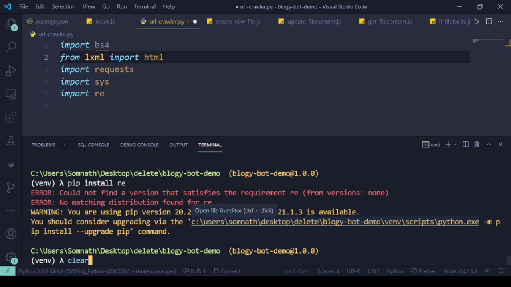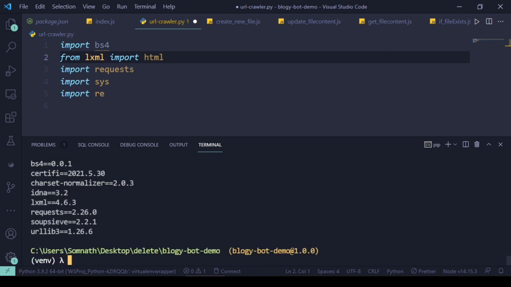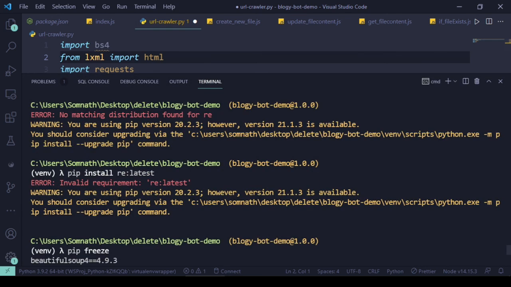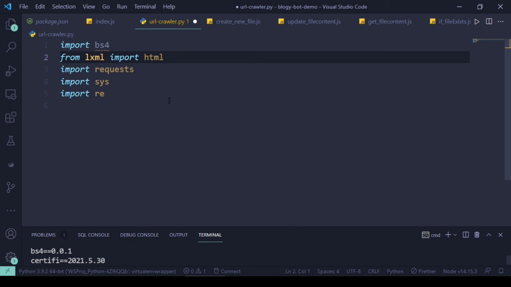So let's clear this out, and now I can run pip freeze one more time and see what things are installed. We have LXML, Beautiful Soup, all the requests, everything installed. Okay, cool. So let's now head over to the actual Python application buildup.